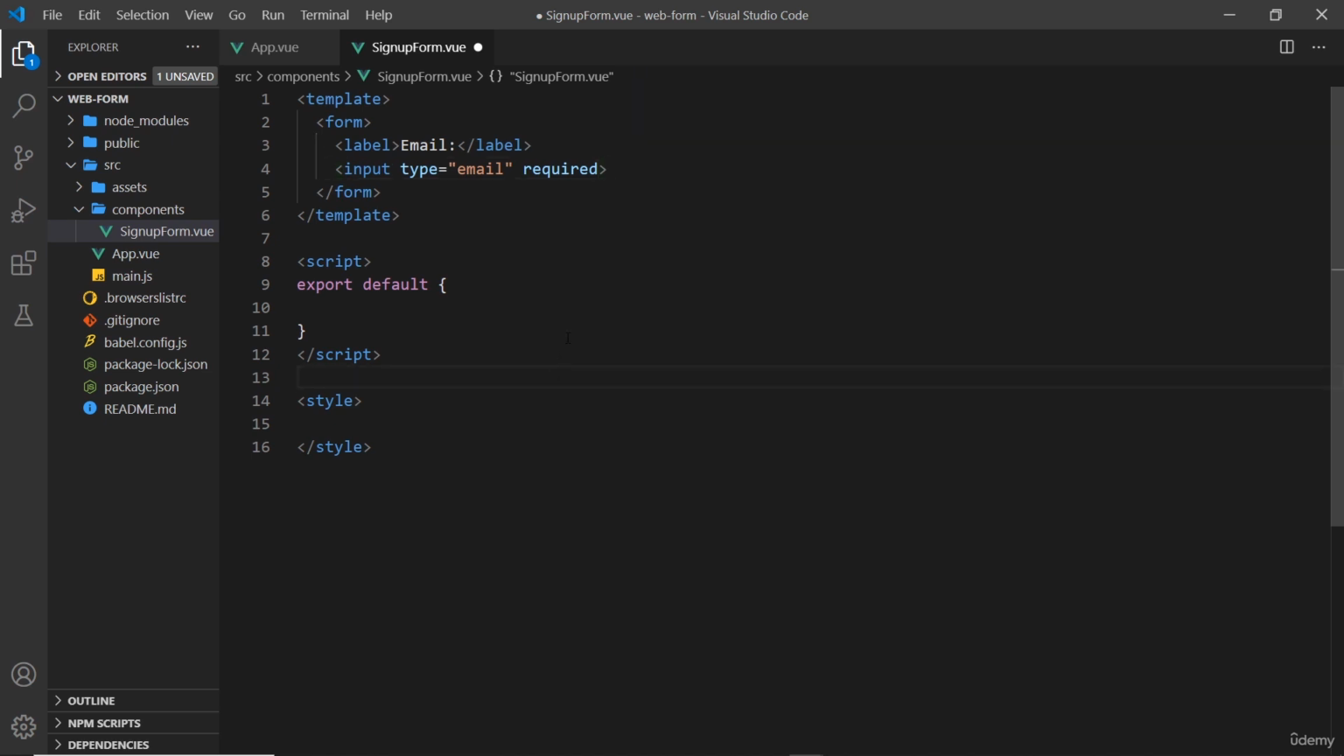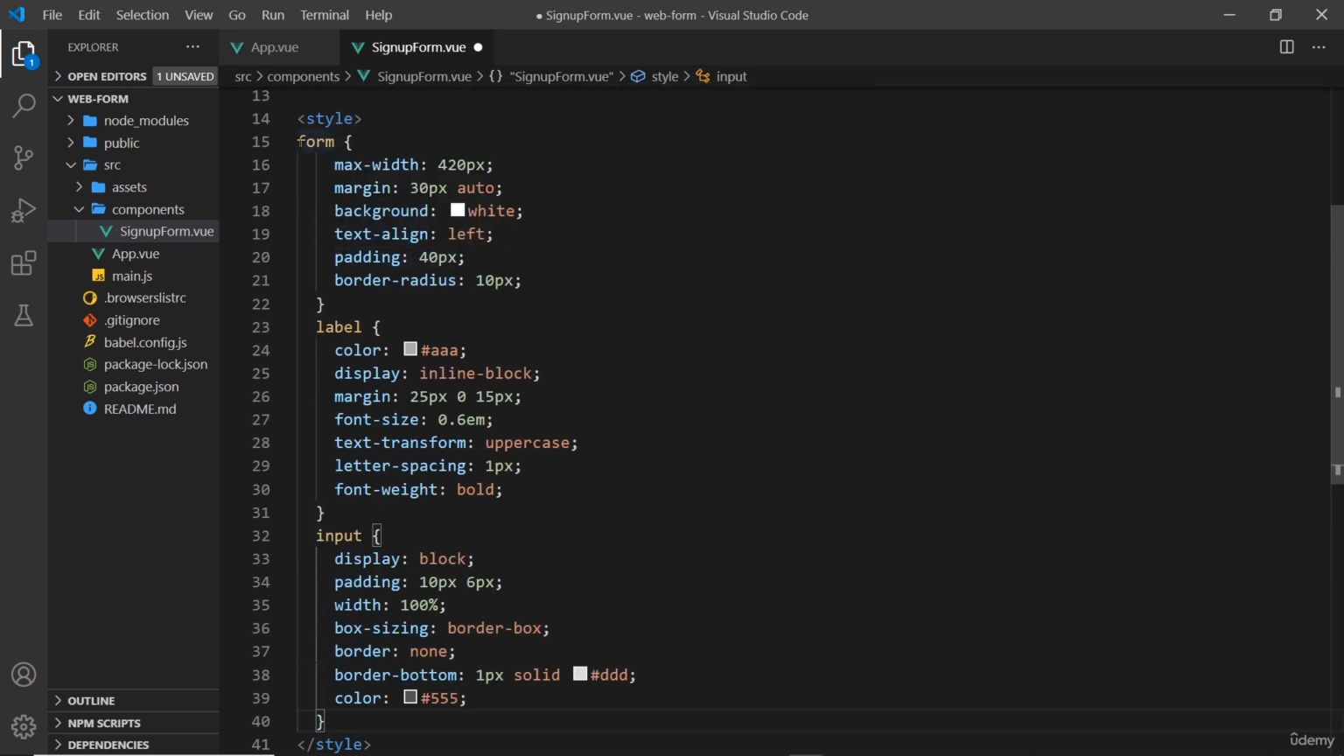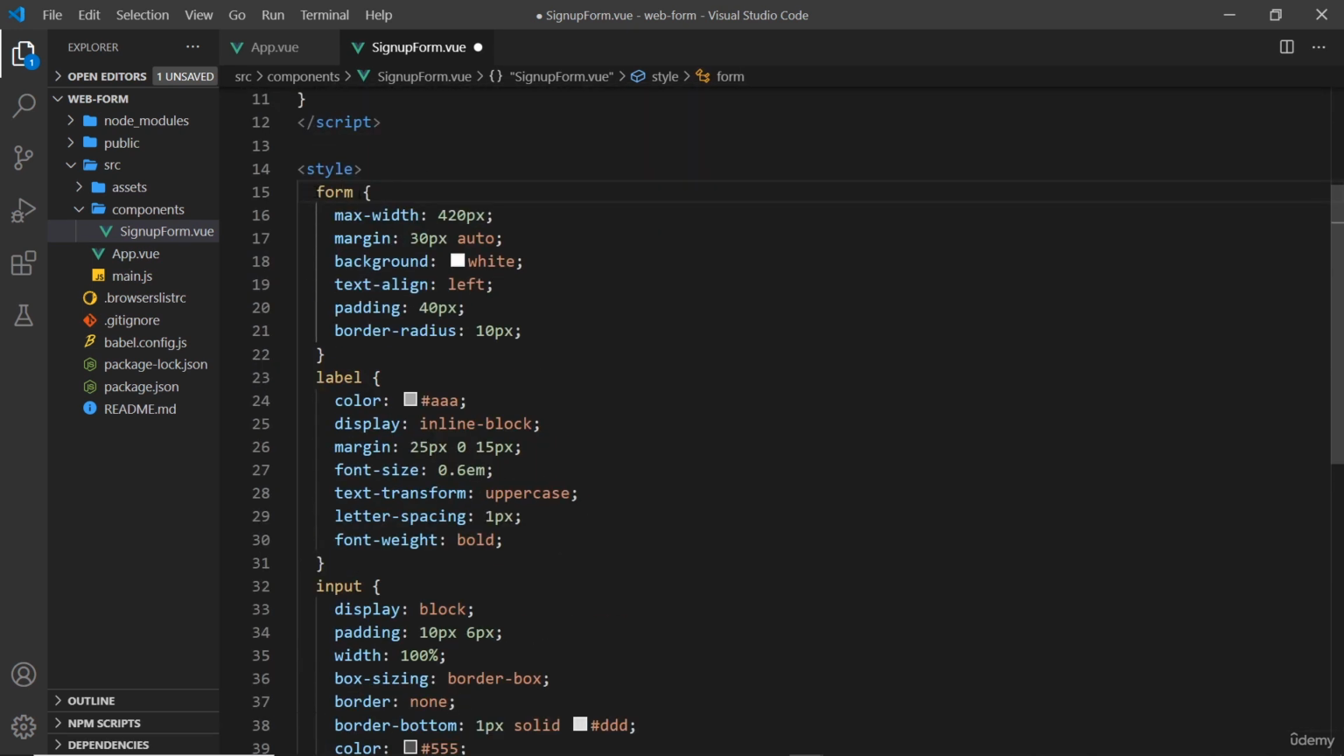Okay, so I also want to just do a few styles, and I'm going to paste those in at the bottom so you don't have to watch me type them out. And all we have is the form right here. We give this a max width of 420 pixels, margin top and bottom of 30 pixels, auto left and right so it sits centrally on the page. The background of the form is white, text align inside is left, bit of padding and bit of border radius.